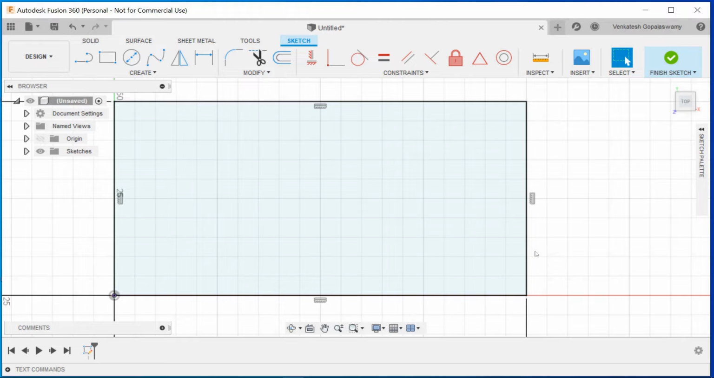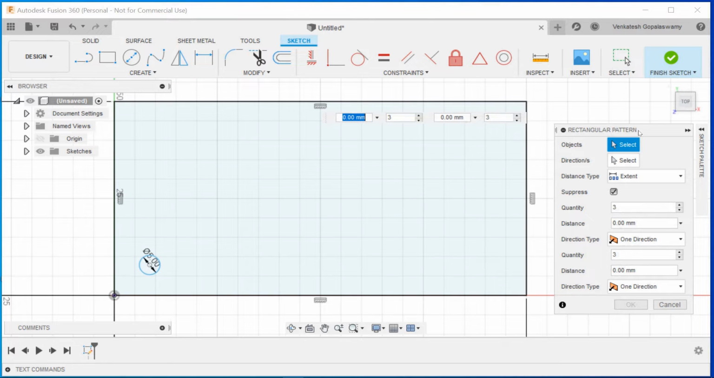To create a pattern, we need an object for the pattern. So let me first draw a circle of, say, 5 mm diameter. Now to create a pattern, click on Create and choose Rectangular Pattern. The rectangular pattern panel appears. First select the object for the pattern. So I select the circle.